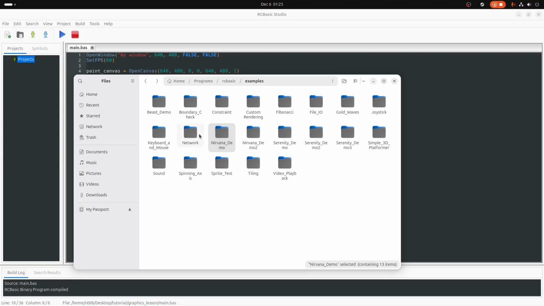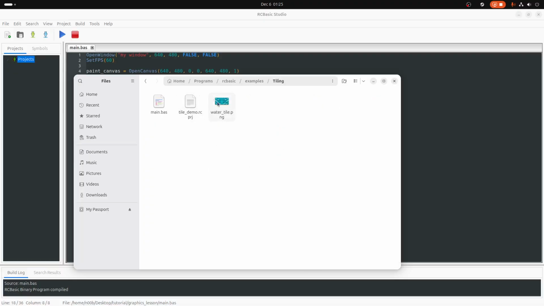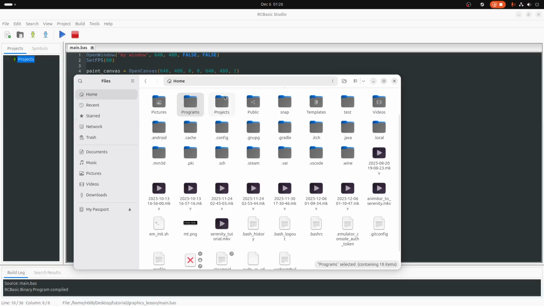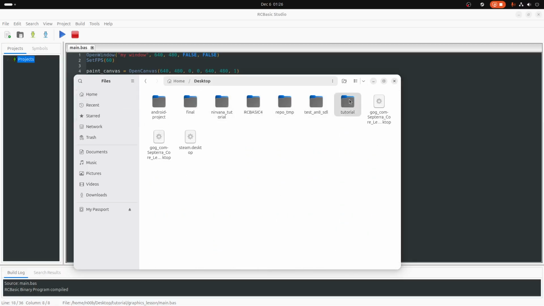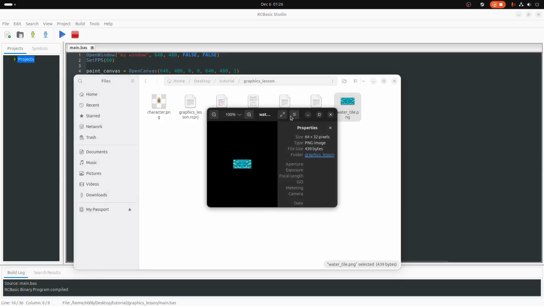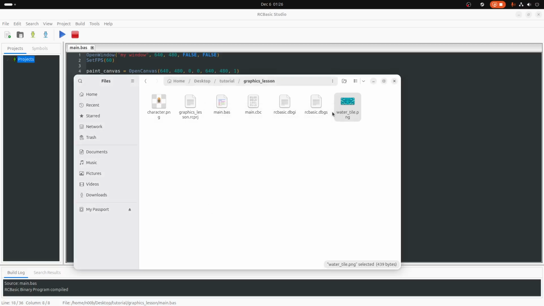So this is the water tile that I used in the tiling example, which we're just going to remake here. Paste this in here, and this has two tiles in it. They're basically supposed to be animated, which is good because I'm gonna show off how to animate that. So first we need to load that water tile image.